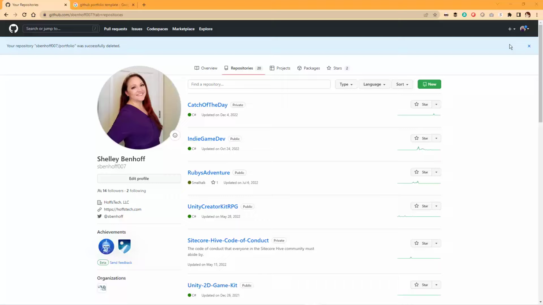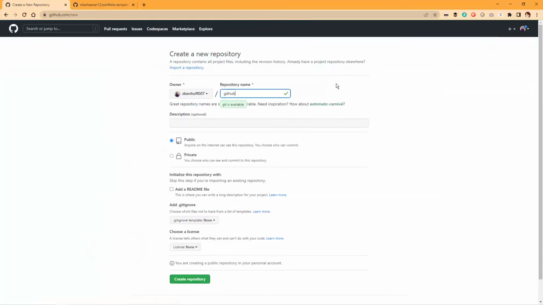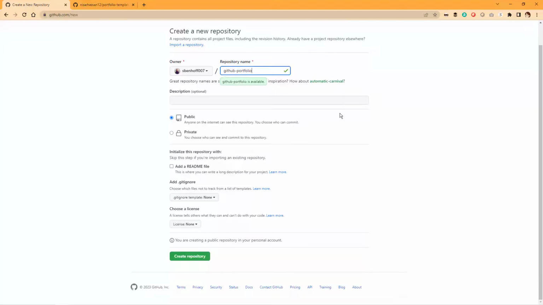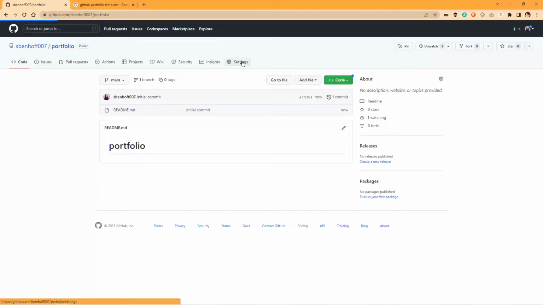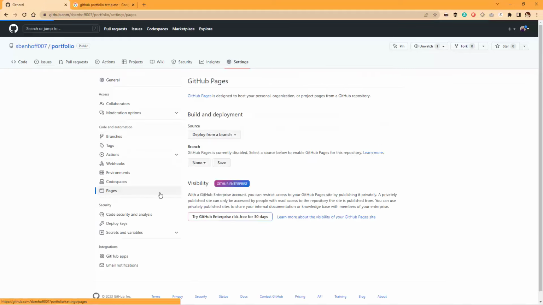Once you're logged in to GitHub, click on the plus button in the top right corner of the screen and select New Repository. Give your repository a name, such as Portfolio, and select Public. Then click Create Repository. In the Settings tab of your repository, click on Pages in the left pane and select Main Branch as the source.